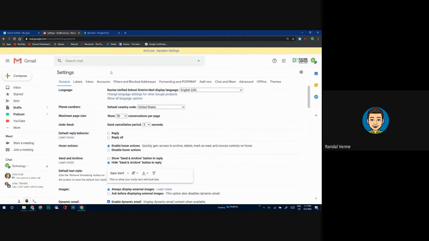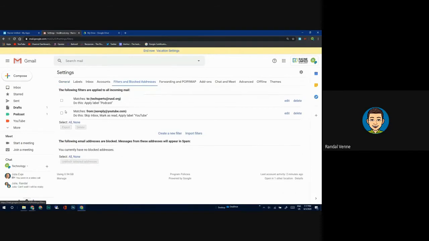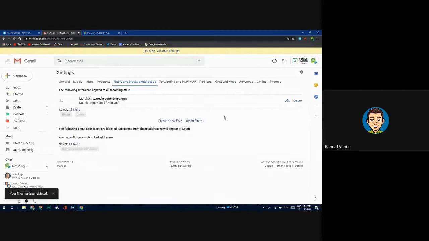And once that loads, I look at my choices across the top here. In this case, I want to create a filter. So I click on filters. And oh, this filter already exists. I forgot to delete it from the last session. There we go. So I'm going to create a new filter by clicking on the link that says create new filter.